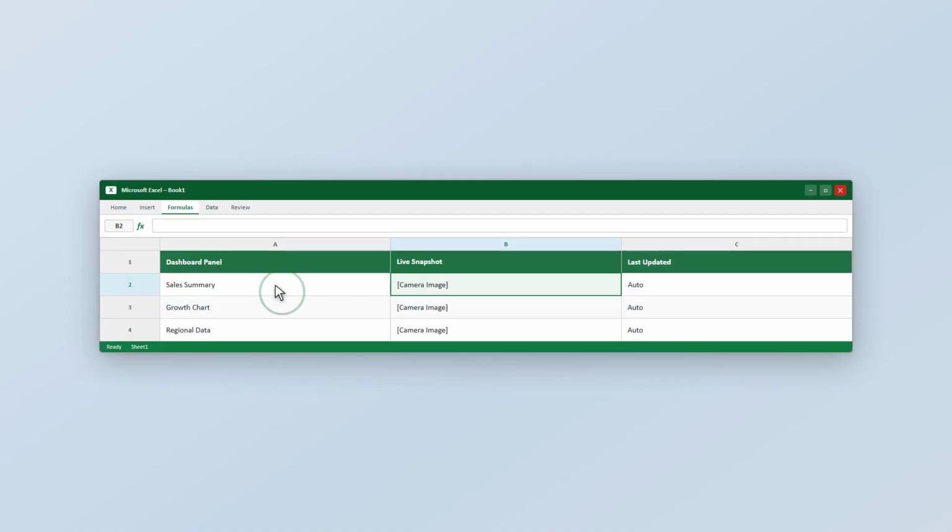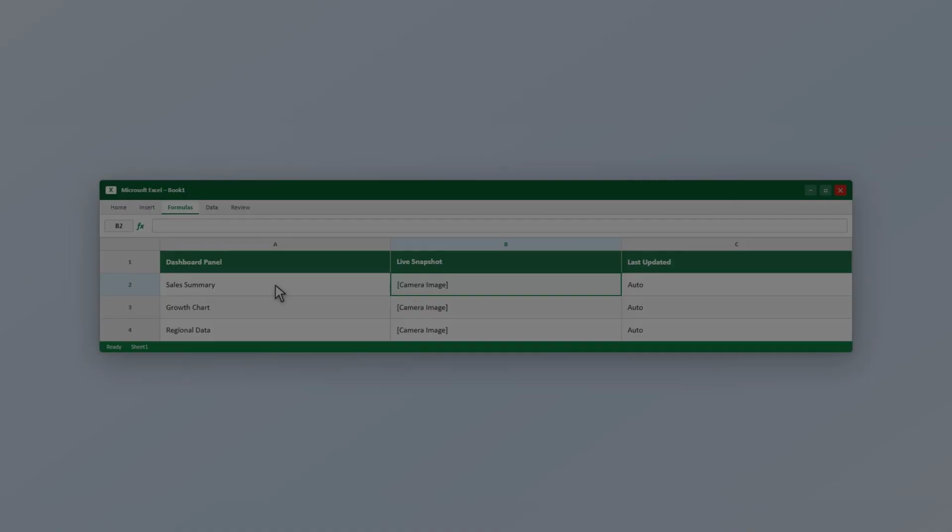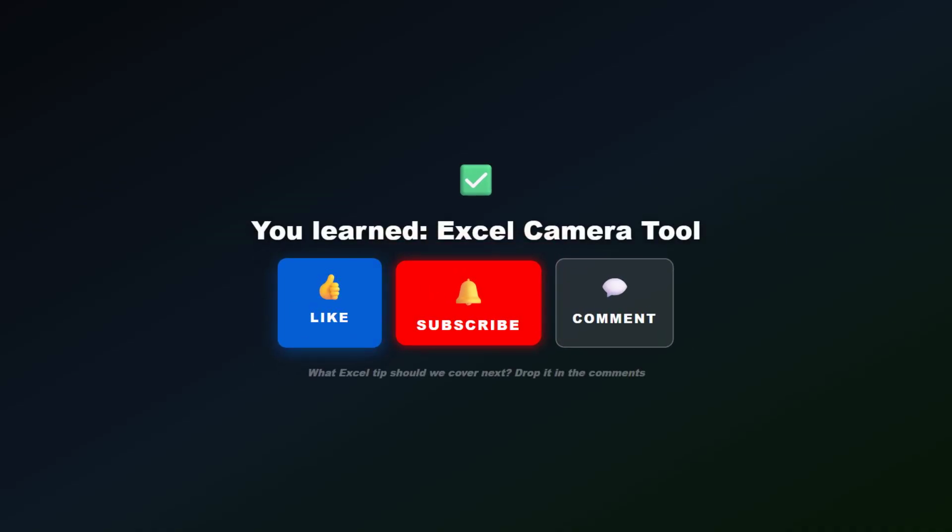Look at that. The snapshot is now sitting perfectly on the dashboard sheet, and when I change the West Region Q2 value, the camera image updates instantly without any manual refresh. You just learned how to use Excel's hidden camera tool to create live auto-updating snapshots for stunning dashboards in seconds.